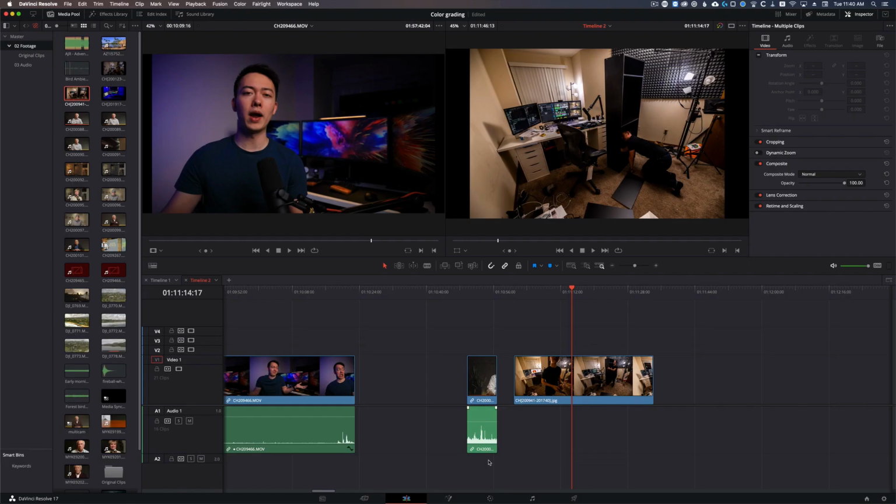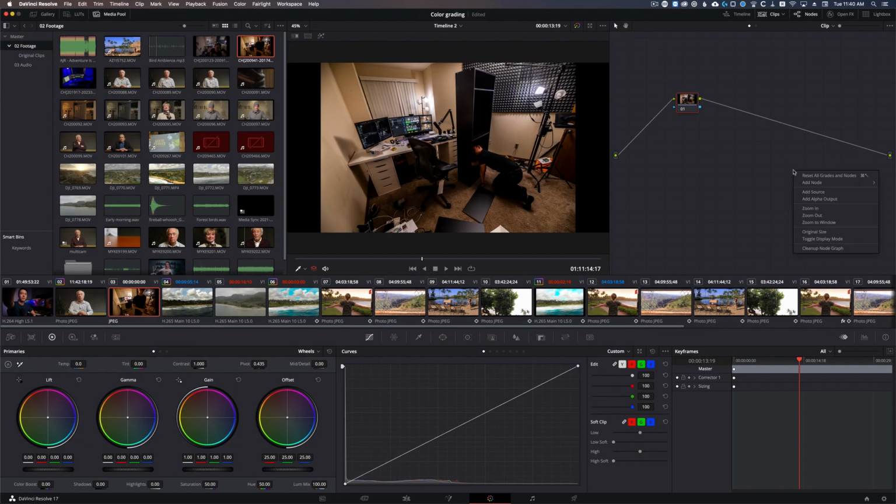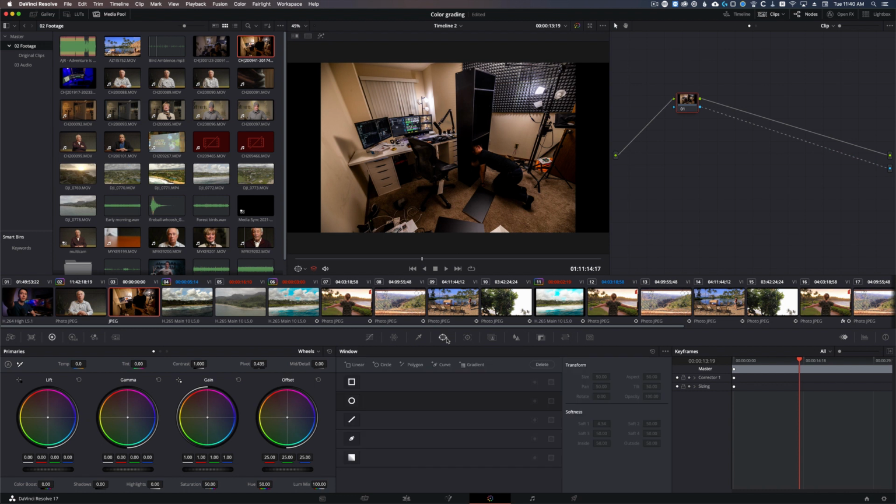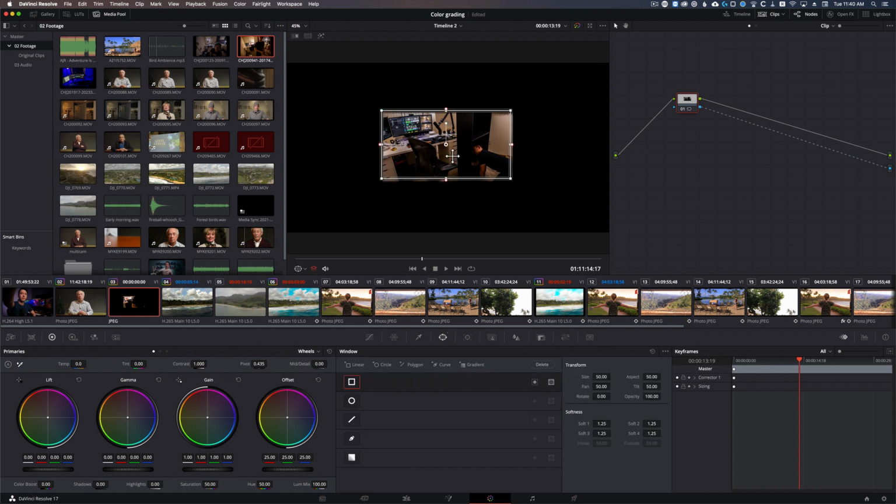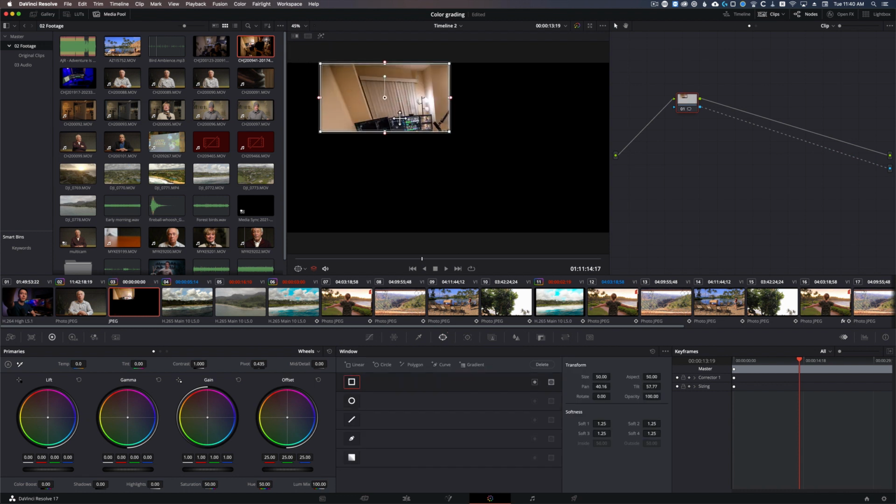For example, masking inside of Resolve, if you wanted to do a mask transition to reveal a clip wiping by, you can't do that from the edit page. You have to go to the color page, add a node, then you have to right click, add alpha output, and then you can do all your masking inside of there. And it feels weird having to go to the color page to do that.